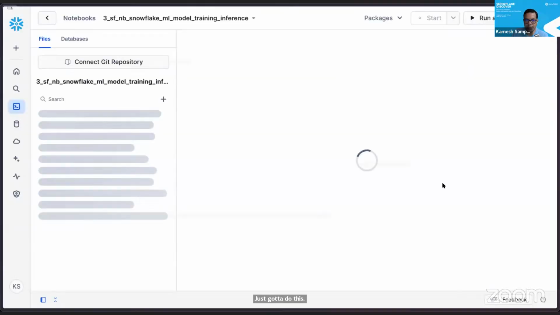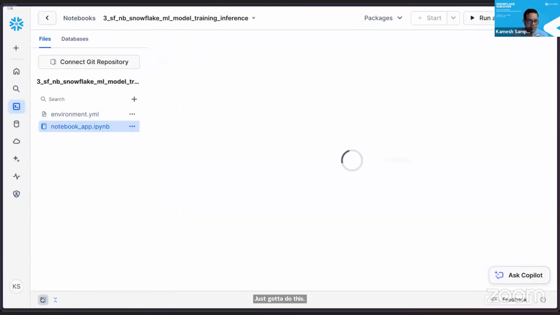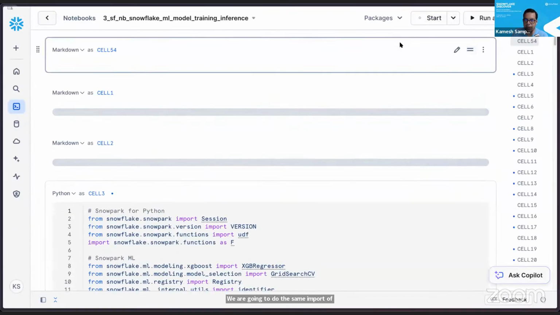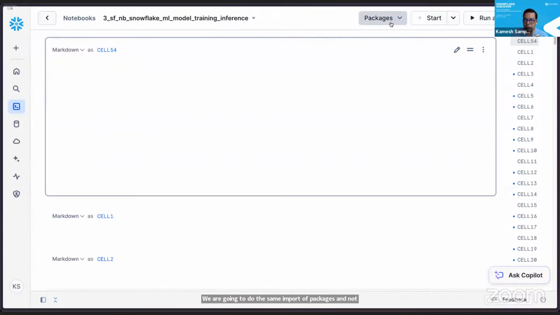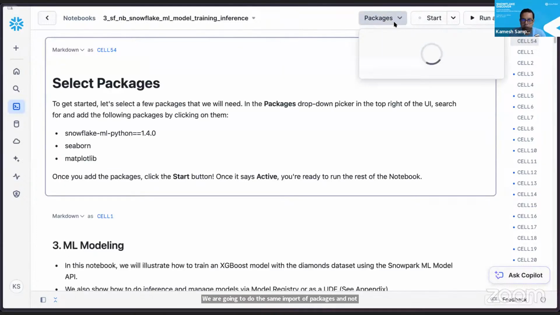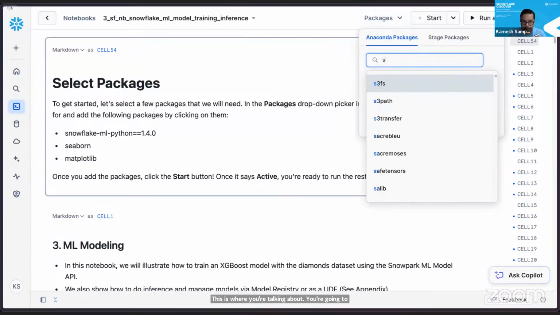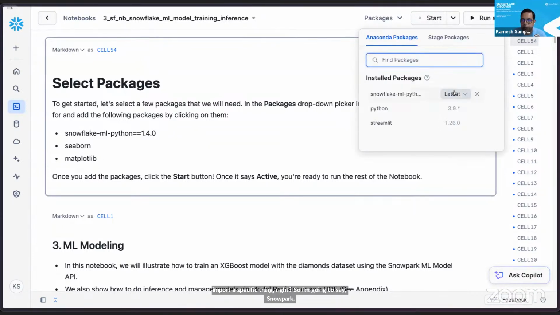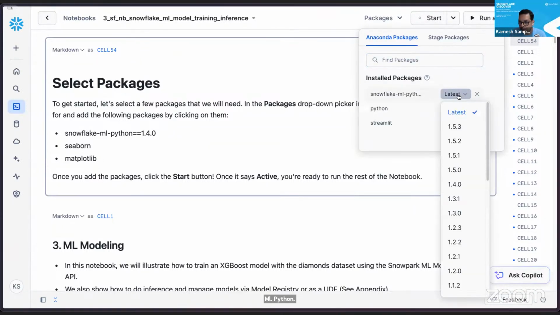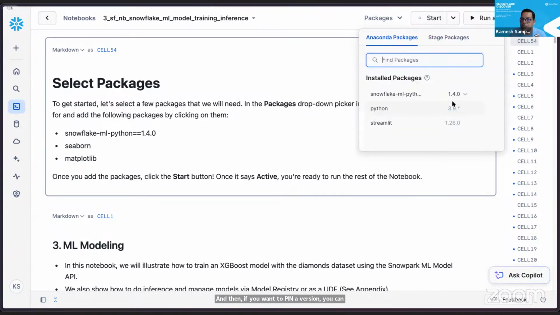And we're going to do the same import of packages. I'm just going to keep doing that right away. We're going to import a specific thing, right? So I'm going to say Snowpark ML Python. And if you want to pin a version, you can click this drop down and pick the version that you want, right? In this case, just for demonstration purposes, I'm using the latest, but you can use any version you want.